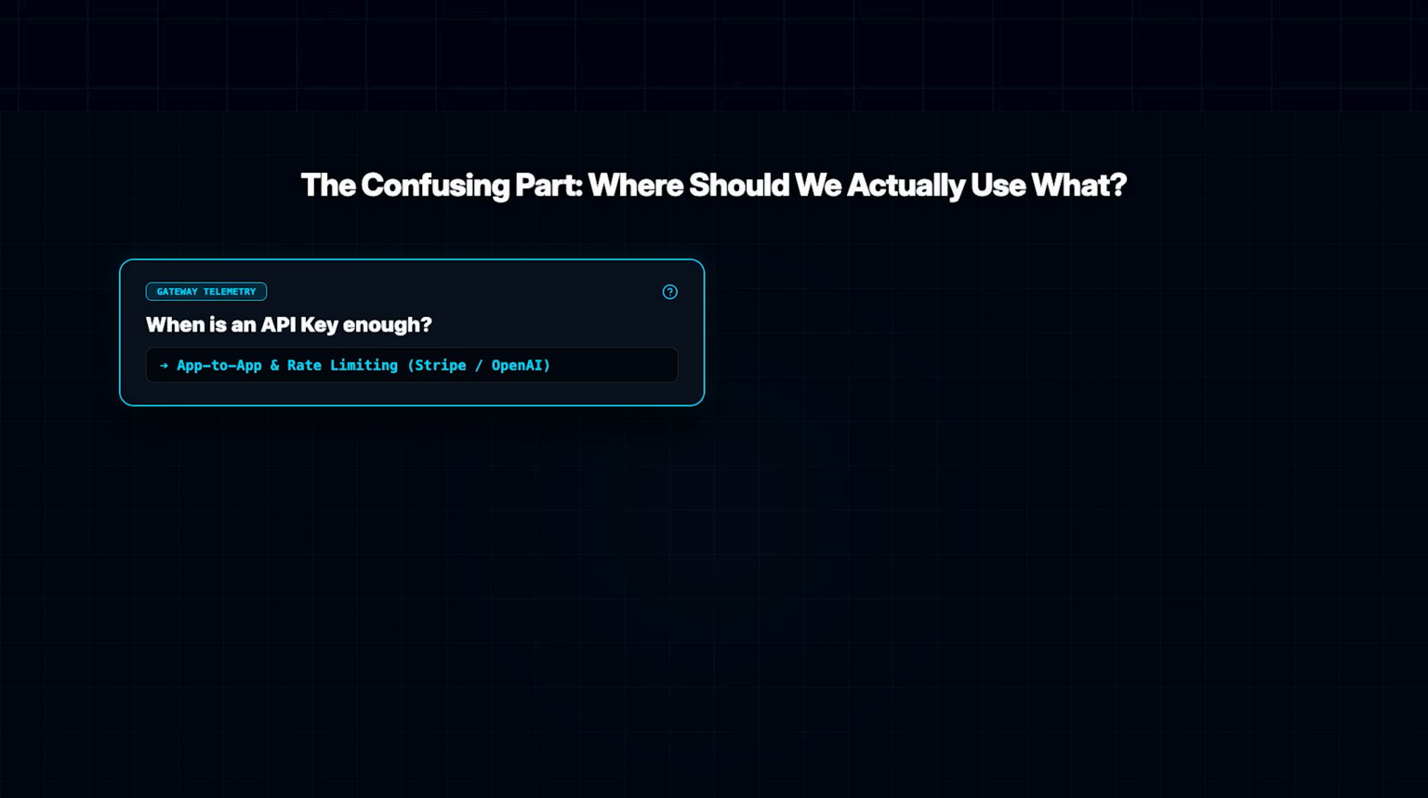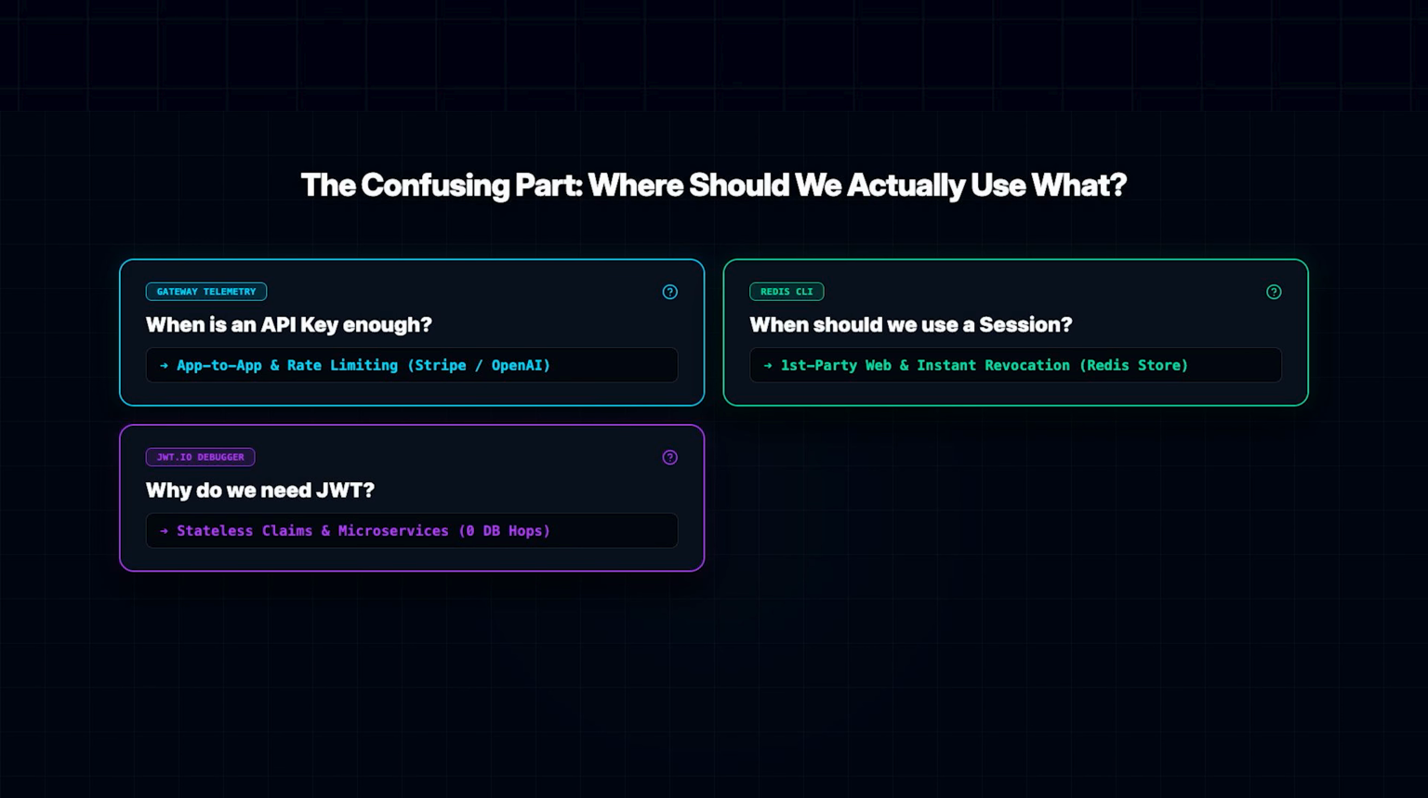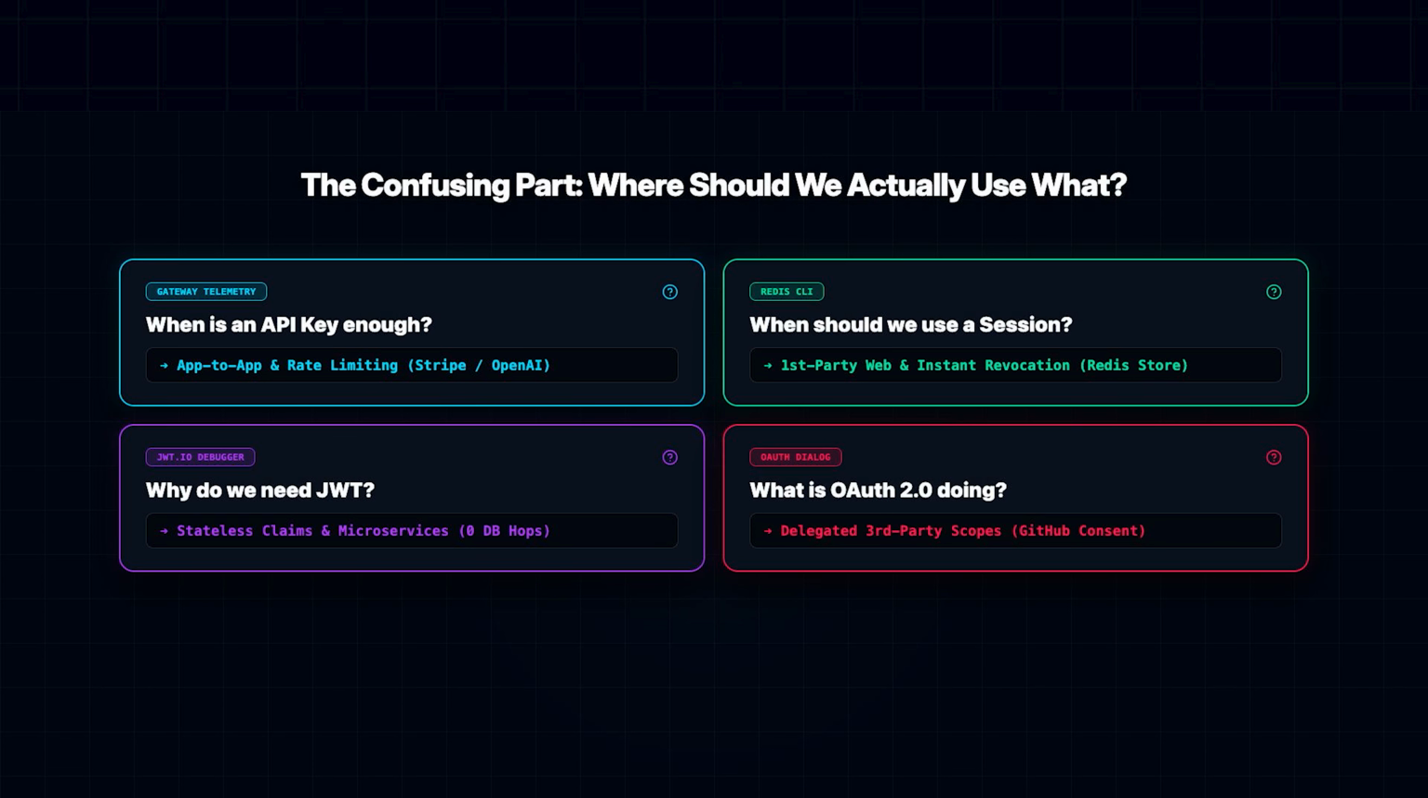When is an API key enough? When should we use session? Why do we need JWT? And if we already have JWT, then what exactly is OAuth doing? So this is what we are going to understand in this video.